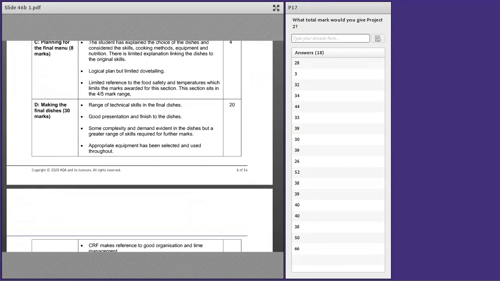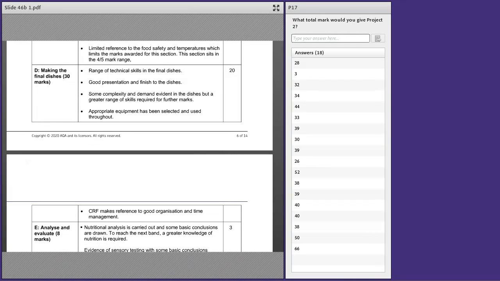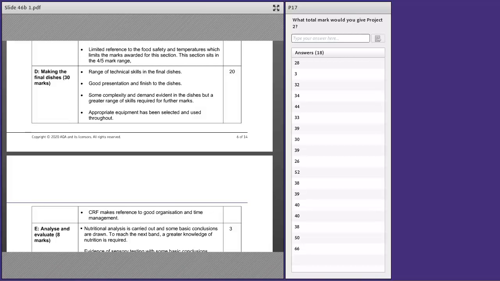Section D, there was a range of technical skills in the final dishes. There was good presentation and finish to the dishes. Some complexity and demand evident, but a greater range of skills was required for further marks. And appropriate equipment had been selected and used throughout, and the candidate record form makes reference to good organisation and time management, so we felt it sat into the 20 mark band.